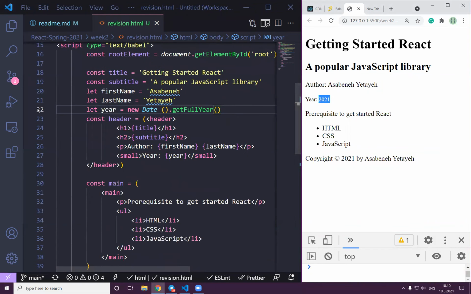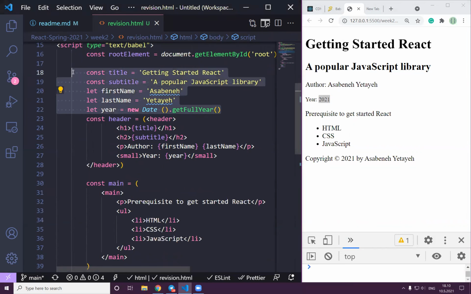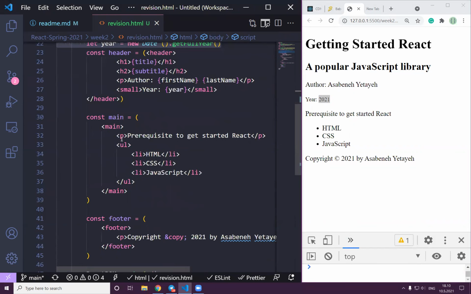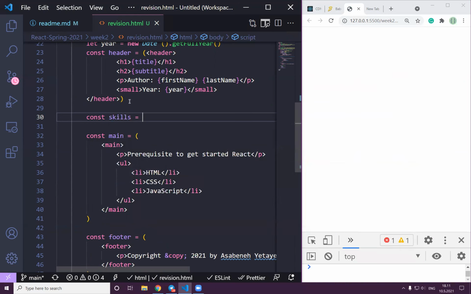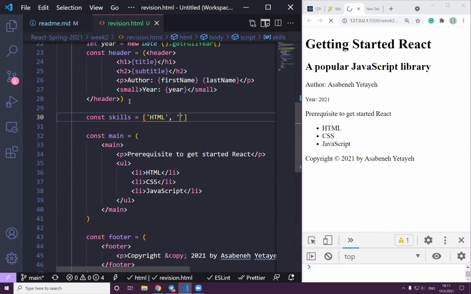So as you can see, everything is coming from here. And yes, let's see, how about this prerequisite? Prerequisite is okay. But how about this? This could also be a list. If something is a list, it's going to be an array. So we can call it skills, the required skills: HTML, CSS, and Java.